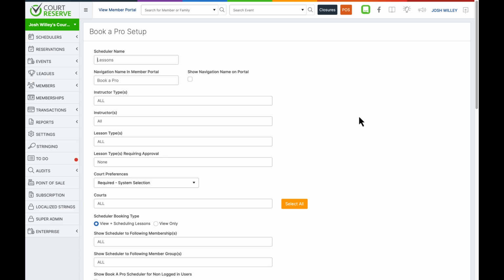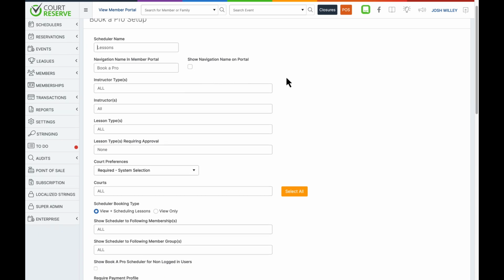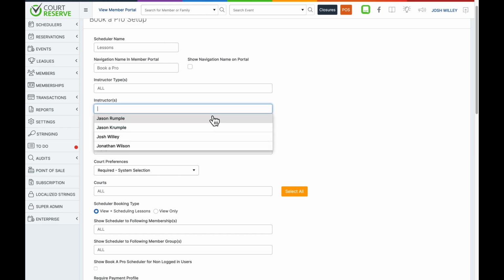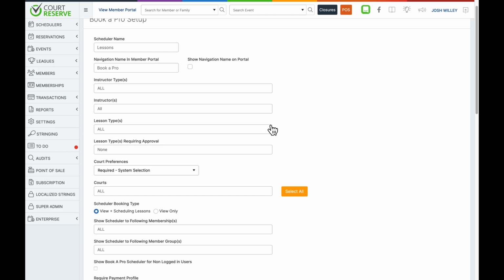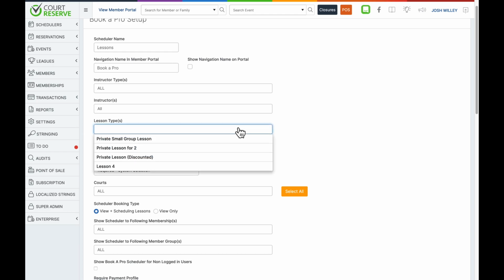On the Book a Pro setup page, we are going to be able to set up the name on the admin side and the name on the member portal for this scheduler. And we will be able to pick and choose the instructor types, the instructors, the lesson types, and the lesson types that are requiring approval. So depending on how many instructors you have, how many sports you have, or how many different lesson types you have, you may want to create a scheduler for each individual instructor at your facility. Or maybe if you have a few different lesson types, you'll want to create that semi-private and that private lesson as individual schedulers.